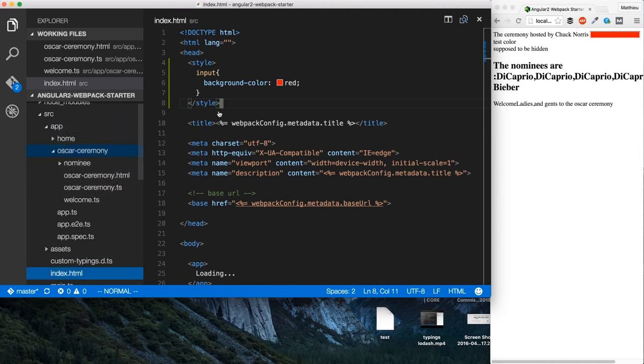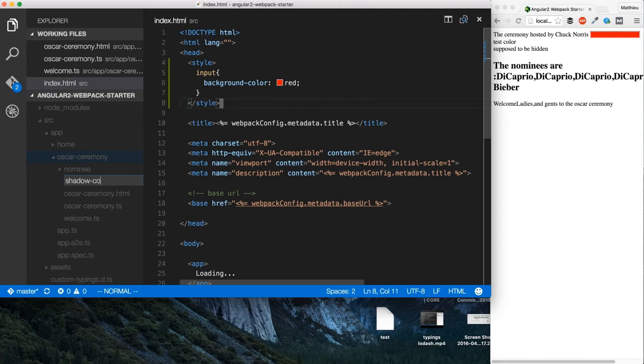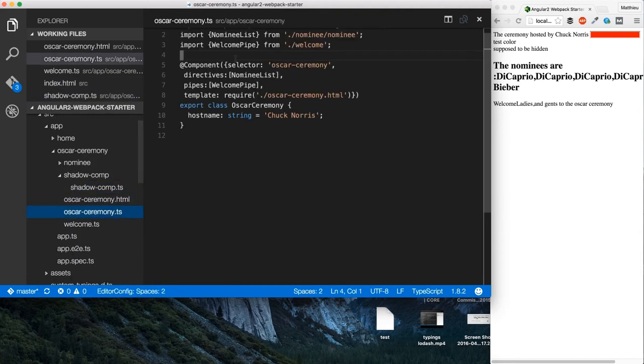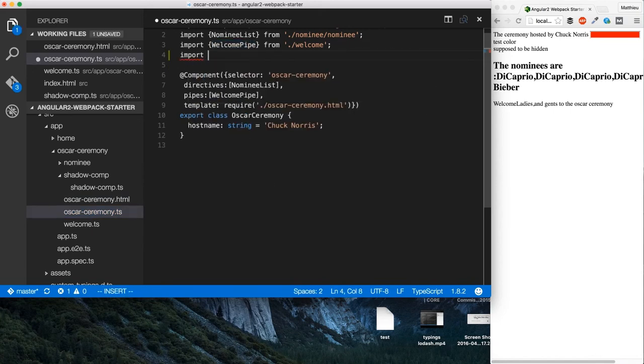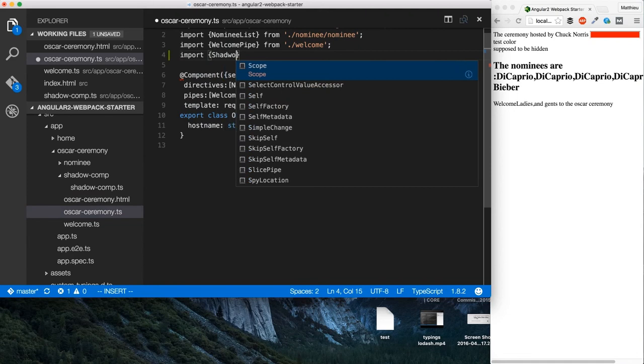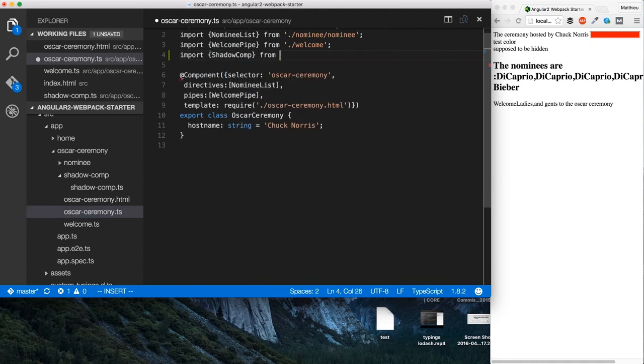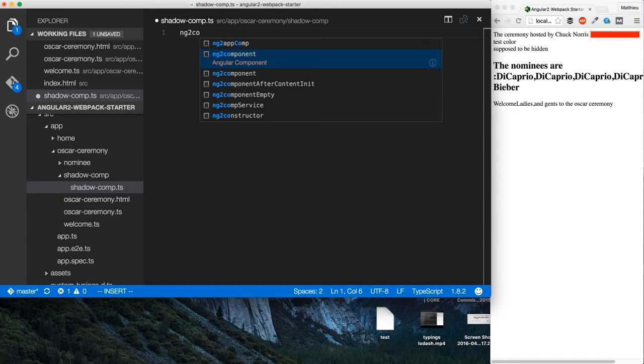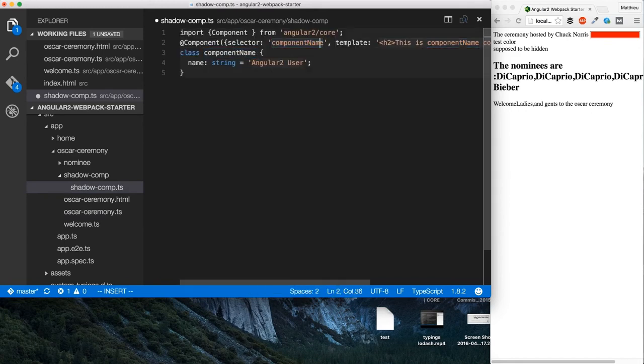In app.ts, we create a new folder. We name it shadow-comp. We create a file that we name shadow-comp.ts. Here we go. So this is going to be imported into our app. So import ShadowComp from ./shadow-comp. Here we go. So basically, this shadow component is going to be a component, just an empty component that you create.